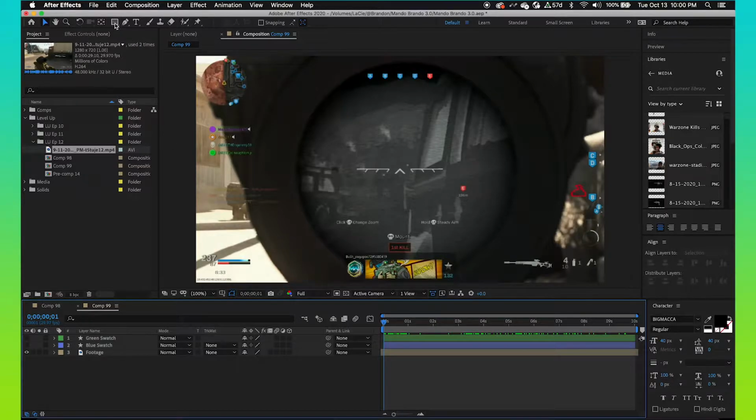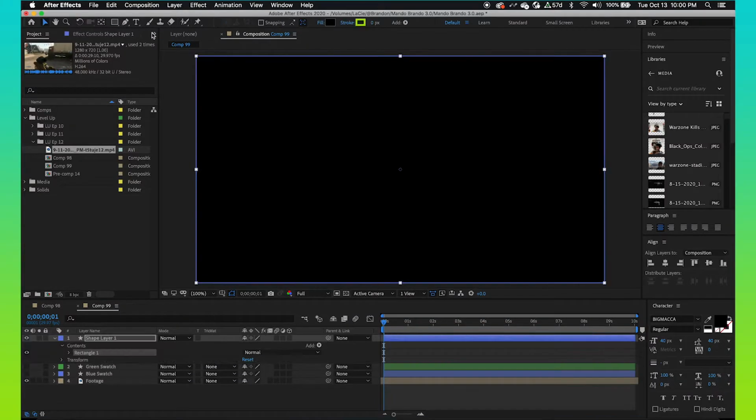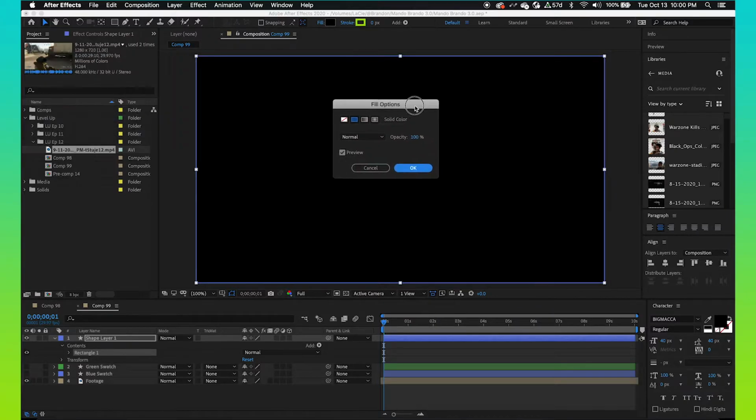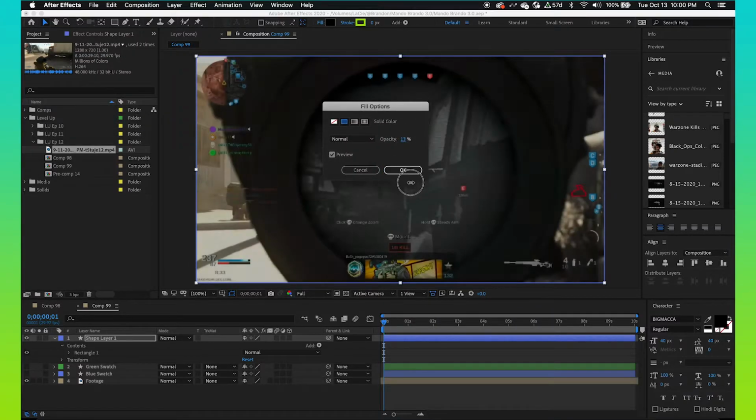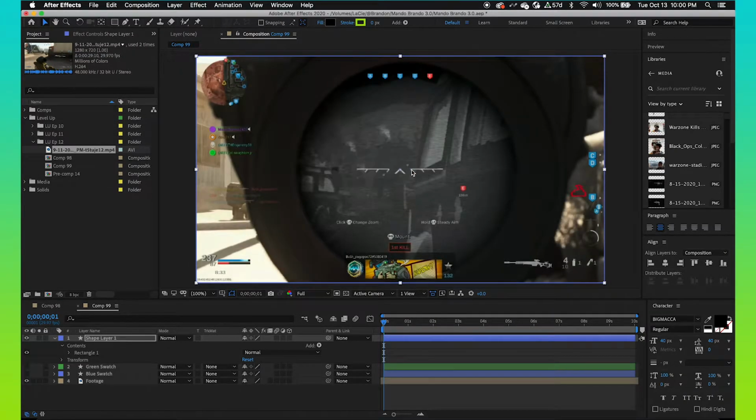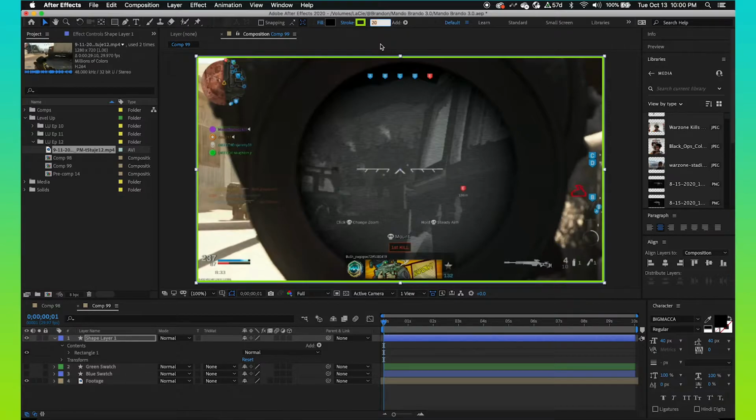First off, I'm going to go up here to the rectangle tool, and I'm going to double click that. And that's going to make a rectangle that is the size of the composition. And what I'm going to do is go on this fill option, click on fill and bring the opacity down to 0 and hit OK. And then the stroke, I'm going to bring this up to about 20.